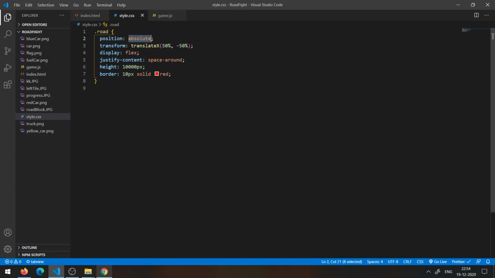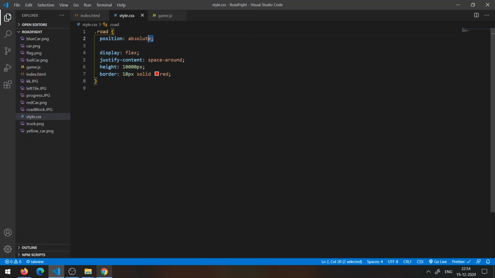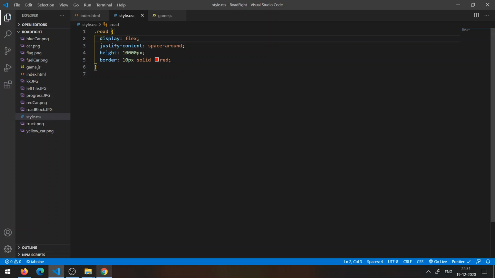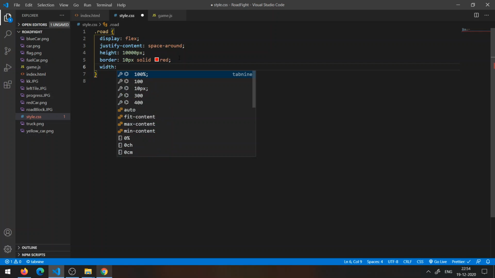Okay, I think the problem is with this transform statement. If I remove the position absolute, yeah, so we have the entire thing converted into an entire page. And what I want is I want the width to be 60 pixels.